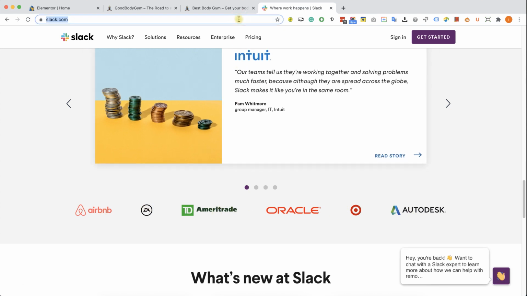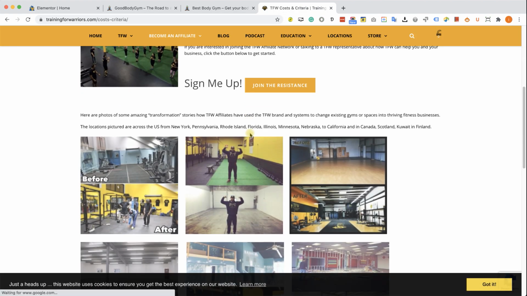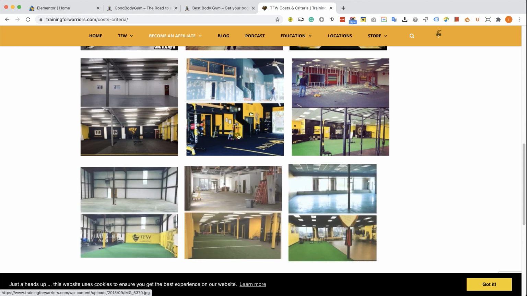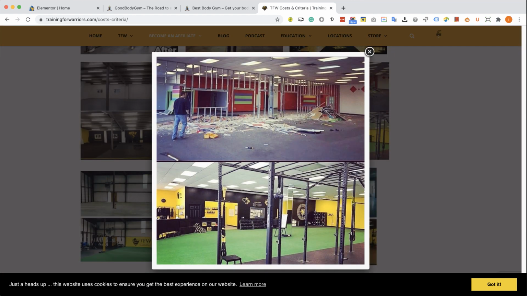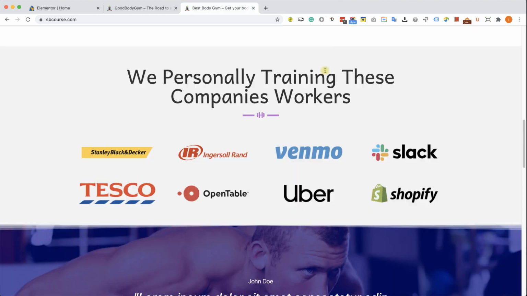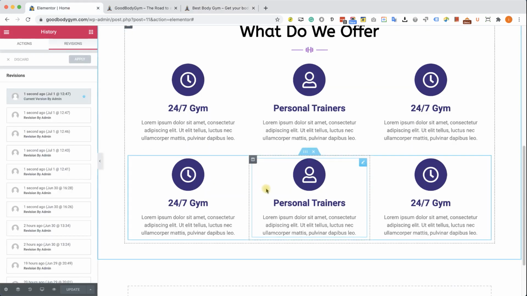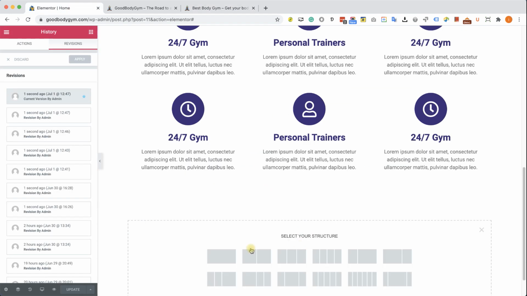This TFW gym, for example, is using the image gallery to display the facility, right? And by clicking on the image, you will see it open up in a pop-up box to display it in a larger form. You can really use the image gallery widget exactly as you want. You can display logos or images, whatever you want, you can do with it. But I'm going to use it just to show some company logos.